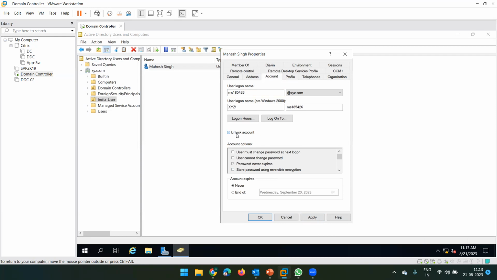So what are the scenarios for user account locking? A user may try multiple wrong password attempts. That is the only scenario.